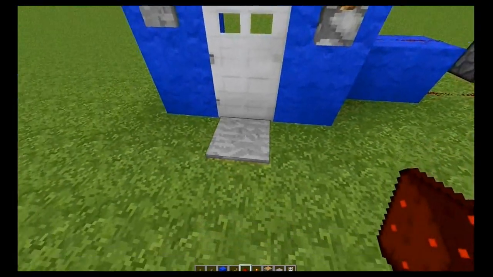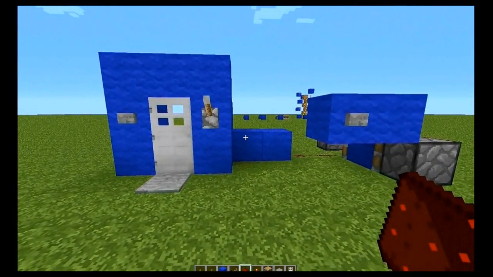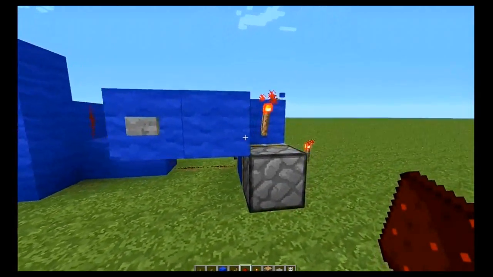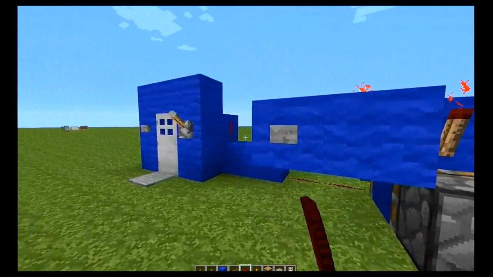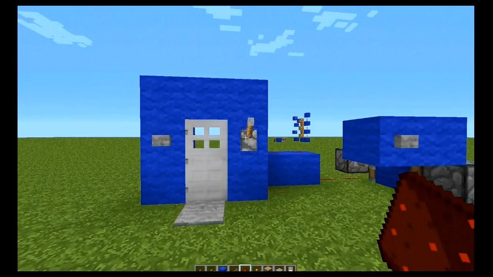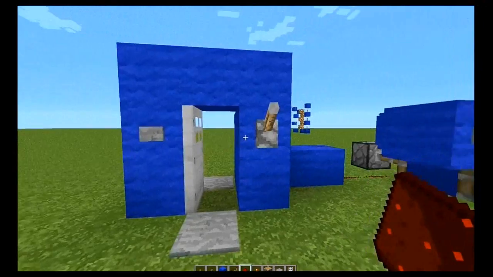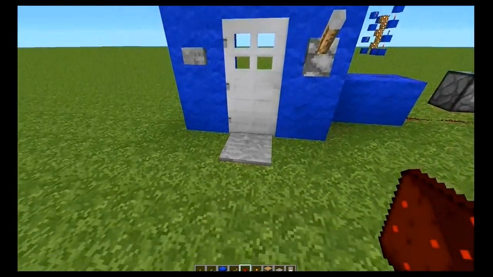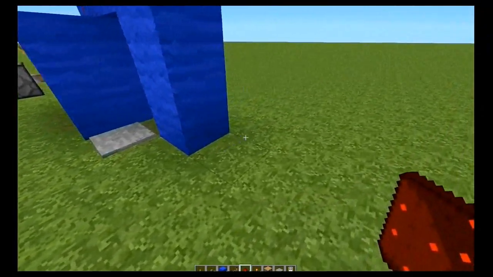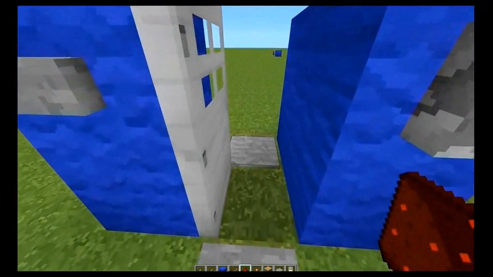levers, pressure plates, and even the output of other redstone devices can be converted into an input for another redstone device, such as this T flip-flop. As you can see here, we have created a door which opens and closes in response to a redstone input. The input is the redstone signal from the buttons, pressure plates, levers and T flip-flop, and the output is the door opening.